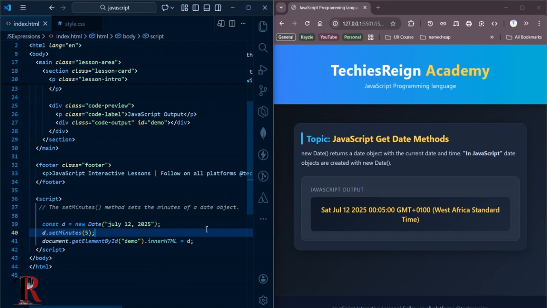Now, the setSeconds method is also another method that we are going to be talking about. So I will change this from setMinutes to setSeconds, and here as well will be setSeconds. The setSeconds method sets the seconds of a date object. Now here is my date object, and here is my setSeconds method.